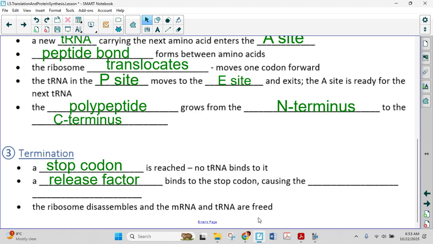And there's a release factor that says once we get to the certain part, we're going to release the polypeptide chain that's been created. And then that polypeptide protein, it's a protein now, can go wherever it's needed in the body.